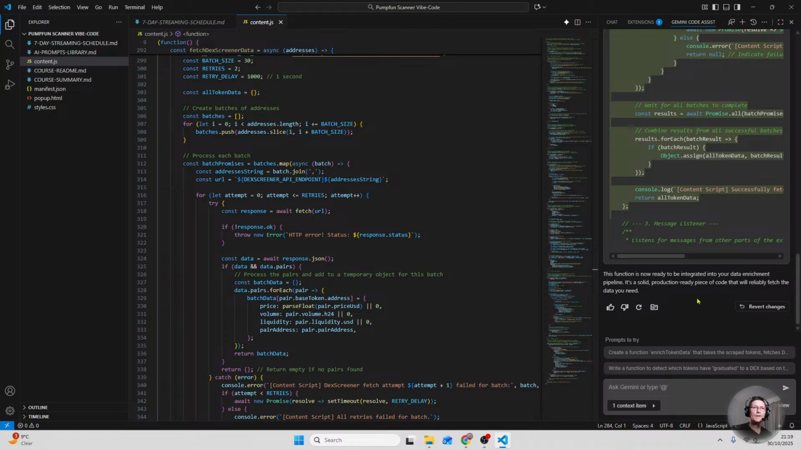All right. So this function now, the last paragraph, is always very important, guys. Please read it. This function is now ready to be integrated into your data enrichment pipeline. It's a solid, production-ready piece of code that will reliably fetch the data you need. And then I click thumbs up. Thank you. Just to let it know that it's done a good job and I'm happy with it. It's always learning, so say thank you. Treat it like a human, because it talks to you like a human and gets better and better.